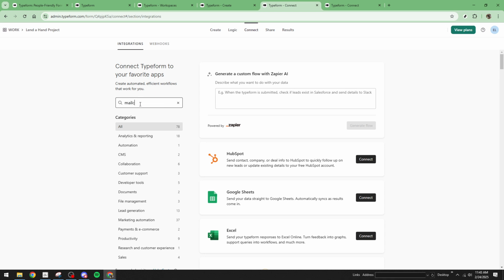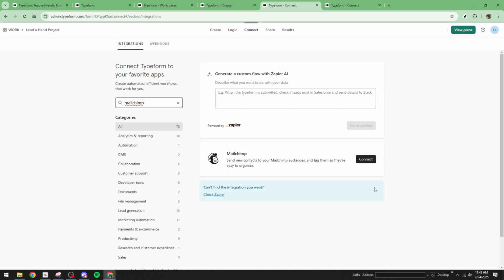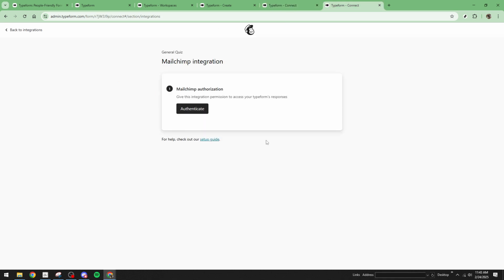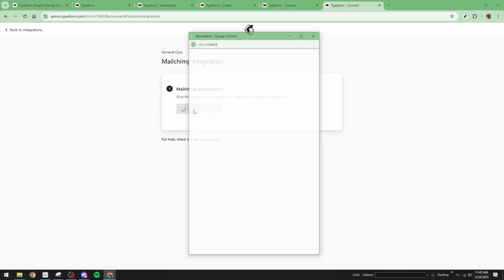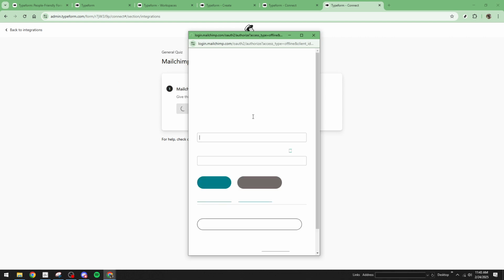To link the two services, you'll need to authenticate. Click the Authenticate button, and this will lead you to a prompt where you're required to enter your Mailchimp username and password. It's important that you enter the correct credentials here so that the integration is seamless.